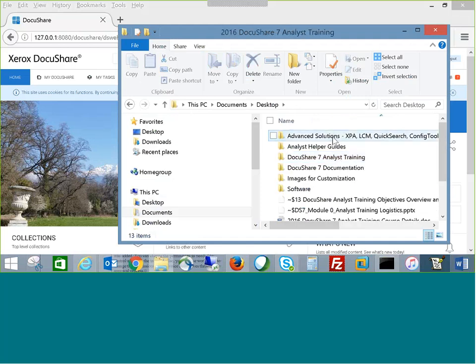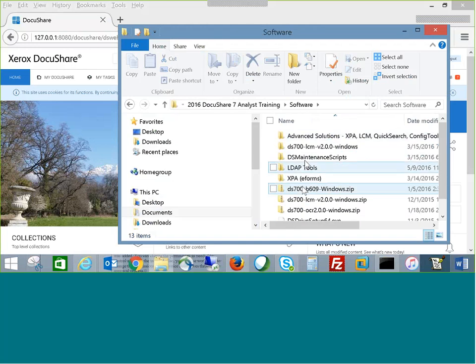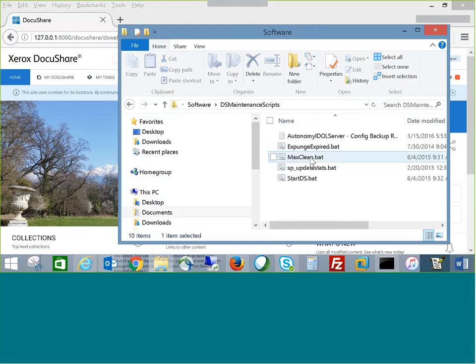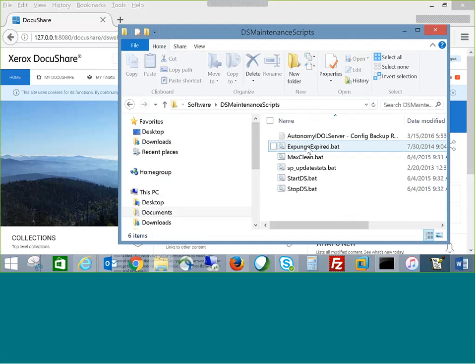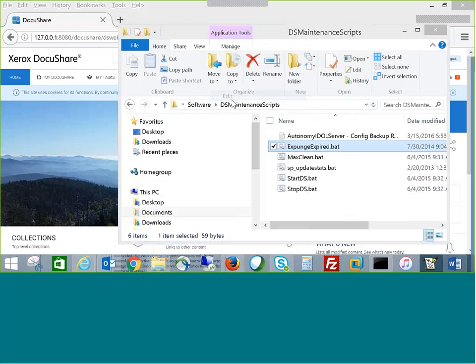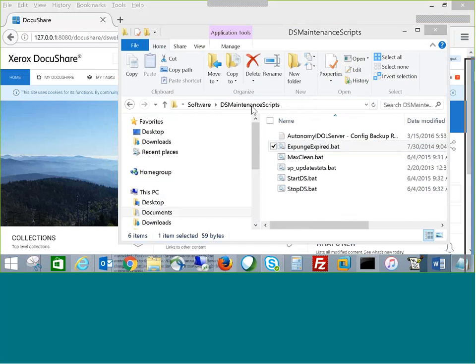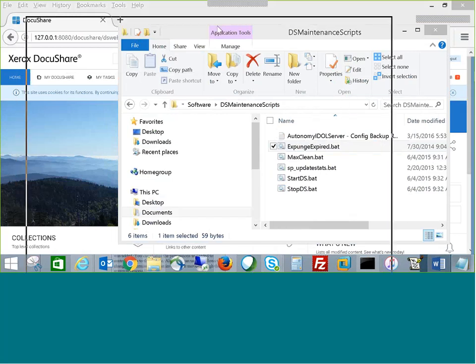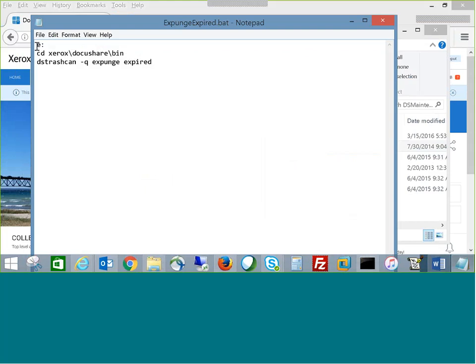There's actually a number of training guides out there. So here's software, and then here are maintenance scripts. So let's just take a look. Expunge expired will look like this. We're going to edit it. It's very simple. Basically, you CD from a command prompt into the drive that's running DocuShare.